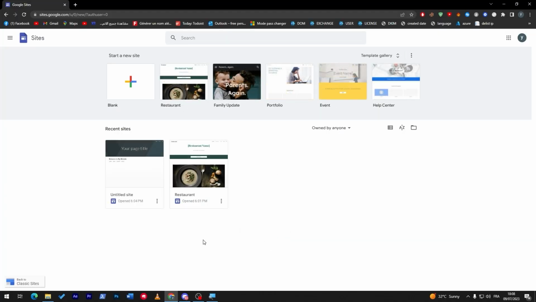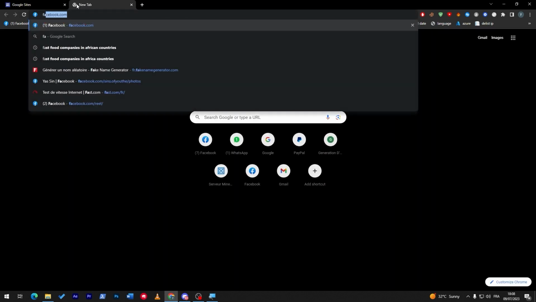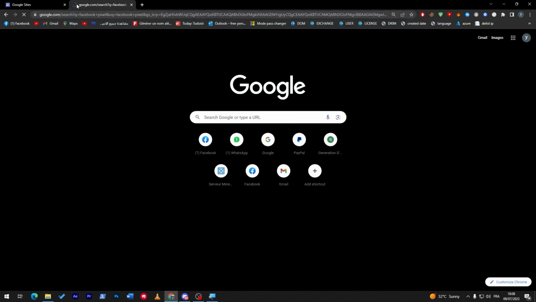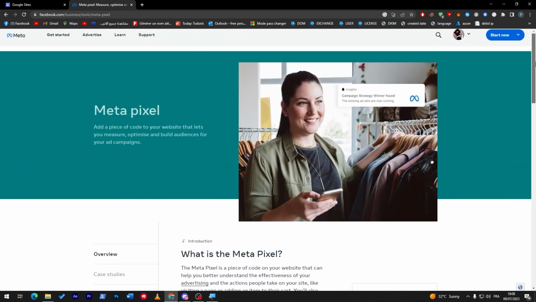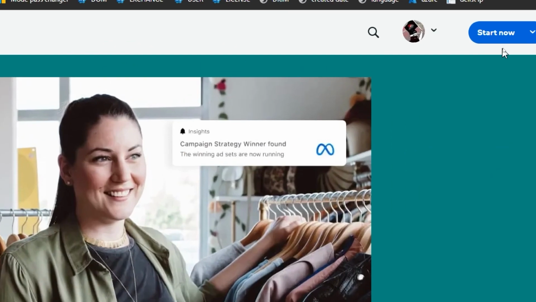So guys, right after you open your Google Sites and you have chosen your template from the gallery, the next thing is to go ahead and create a Facebook Pixel account. So go ahead and go to Facebook Pixel, MetaPixel, and here let's go all the way up to here and click to start now.